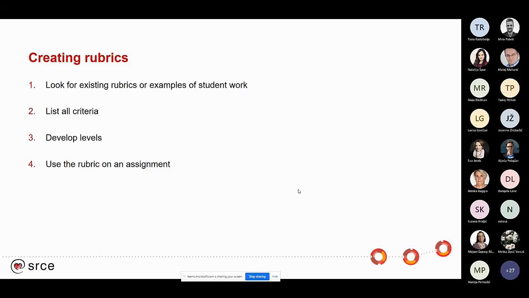And then when you have written all this, you can use your rubric on an assignment. Basically, before you apply the rubrics on an assignment, you can also discuss the rubrics with your students so that you know that they are going to be familiar with them, so that everything will be clear.